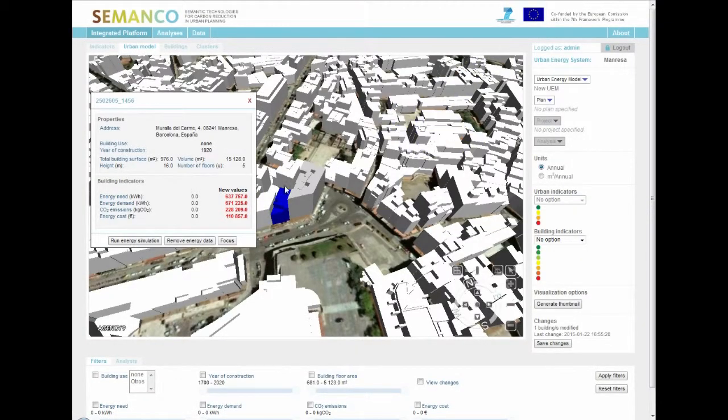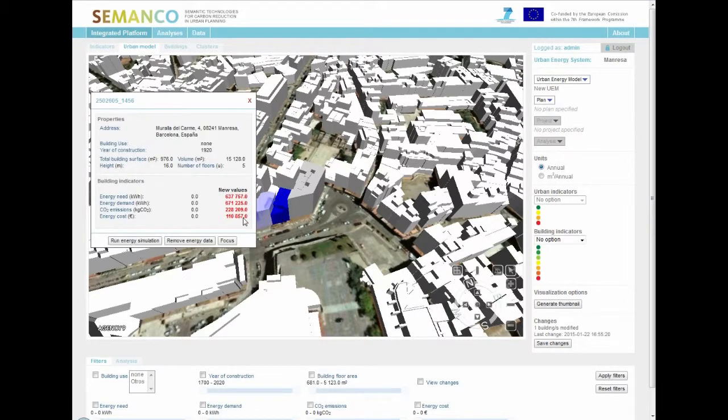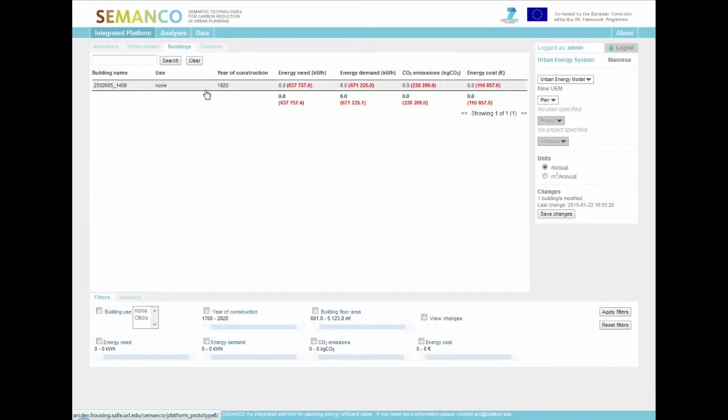When we close the form, the window from which we started the process shows the new indicator values of the building. Green color indicates that the values calculated in the simulation are better than the baseline values. Red color means that they're worse. The calculated data is automatically saved in the model. This means that you can see these values whenever you want by clicking on the building.